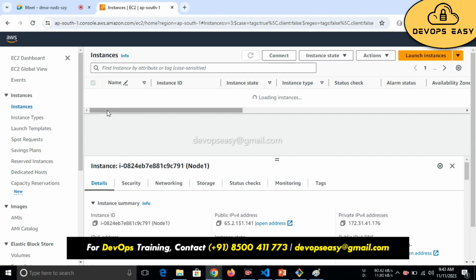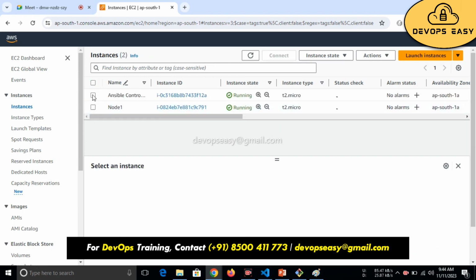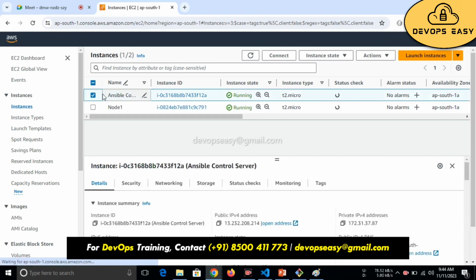Now we have only one node, node 1. If there are 100 nodes, the process will be the same. You will control them with the Ansible control node. First, it's a one-time job. The SSH connection setup is a one-time job. Once it is set up, you can use it 1,000 times.